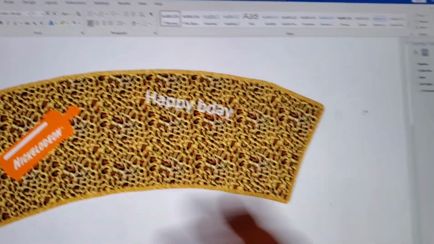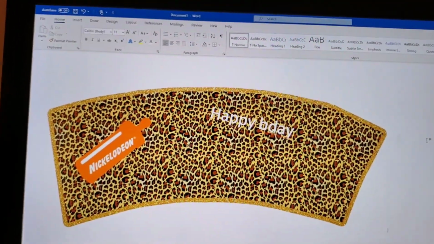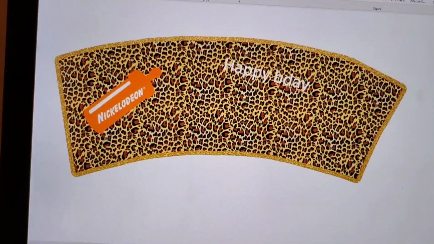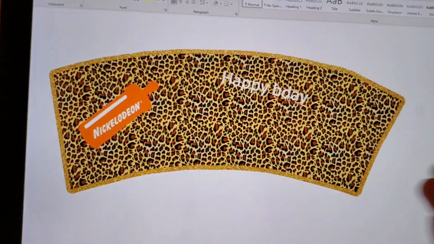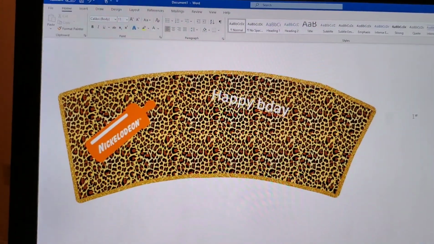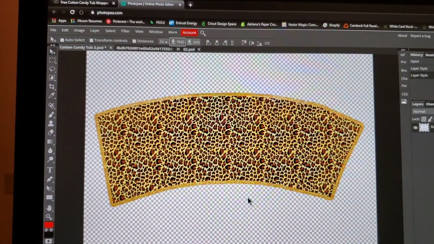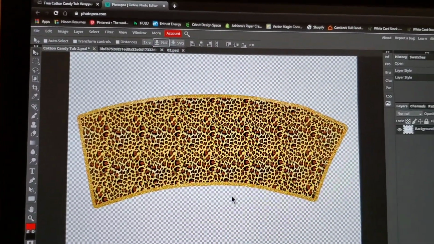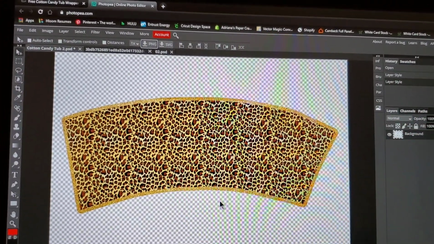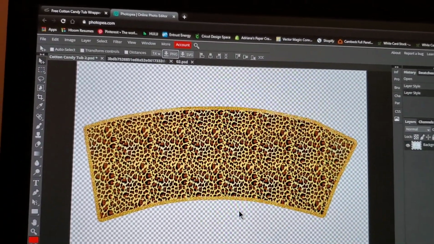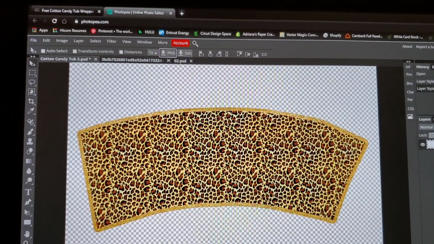But yeah, so obviously this looks hideous, but you guys get the idea. That is how I would go about completing this project using Word if I did not have Photoshop. Photopea is a free online program. That means you do not have to download it. You don't have to pay for it. It only took me about a minute to do that, and even that was because I was explaining it to you guys. So this project is really easy.